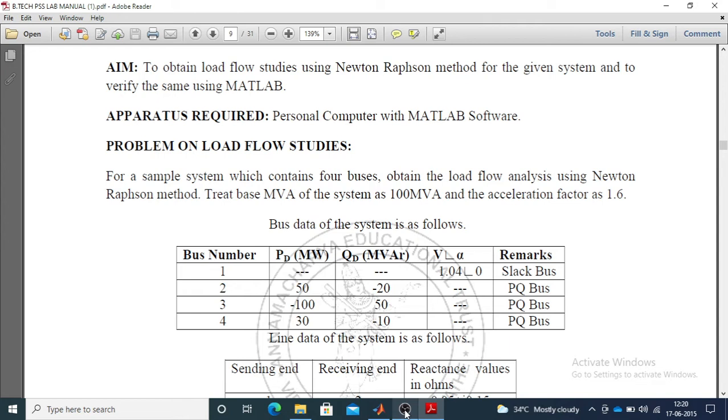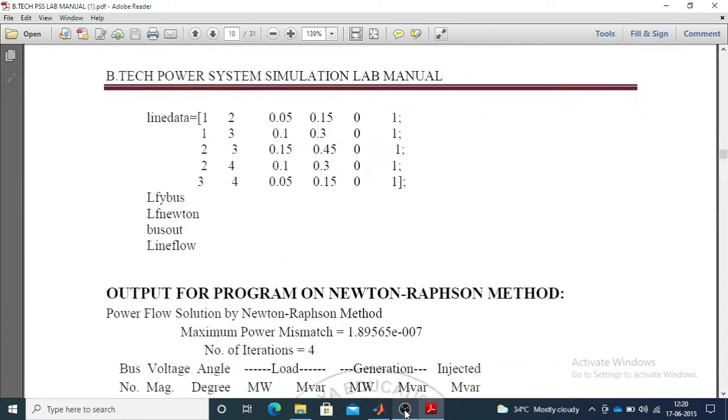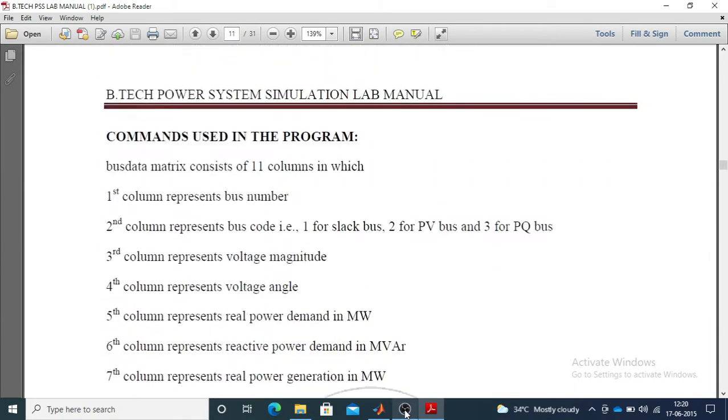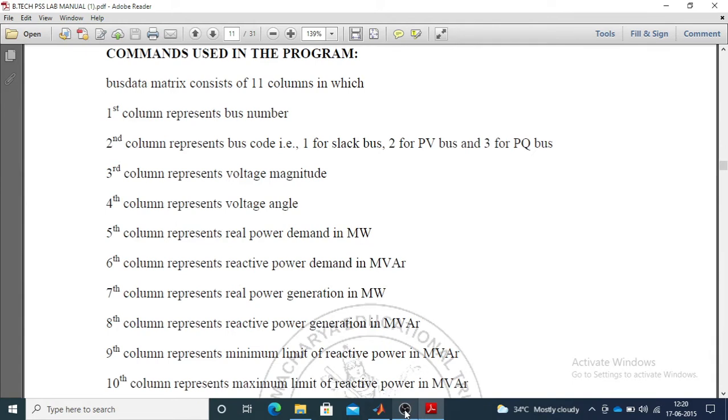Apparatus required: personal computer with MATLAB software. And before going to see the program and output, first I will explain the commands. As I said in the earlier experiment, we are going to declare 2 variables. One is bus data and the other is line data.